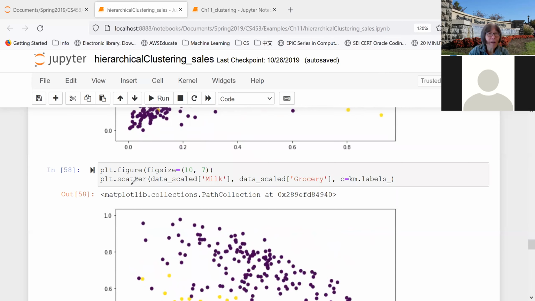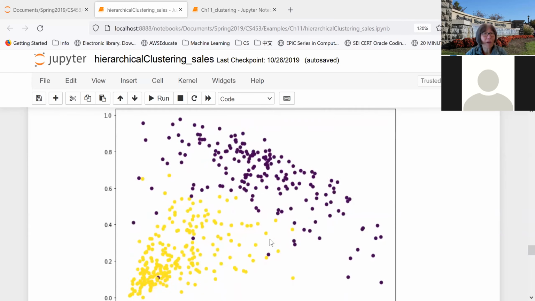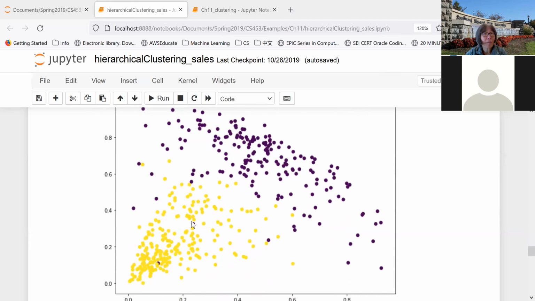And for this scatter plot, the second one, it uses the k-means label. Okay, with this k-means label, let's see, this is k-means. So we can see, compared with hierarchical, this is not as good as the other one. Okay, so that's the idea about hierarchical clustering.